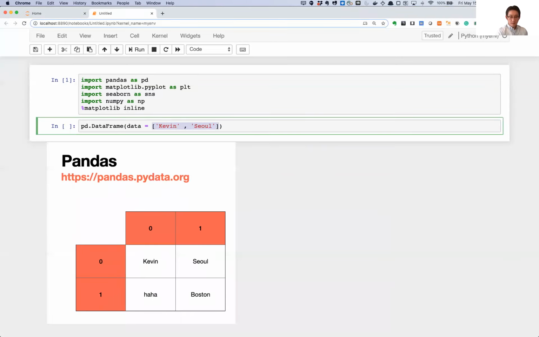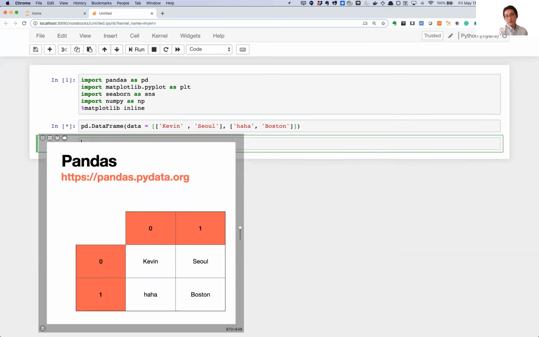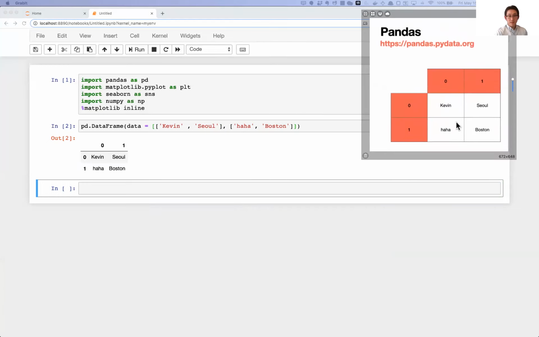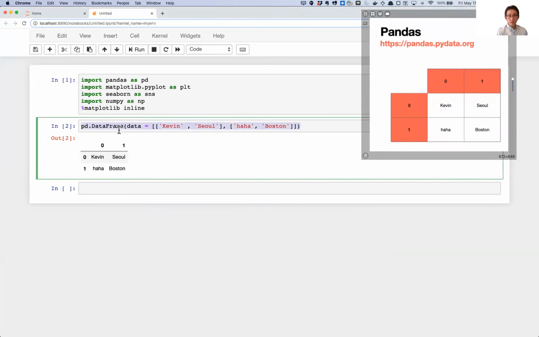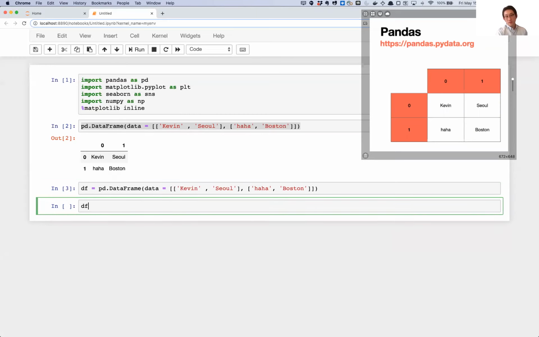And the next row comes here, Haha and Boston. But since the data requires one object, we merge them as a list like this. Okay, try Shift Enter. Now we create a table that looks like this. All right, I can store this information in a variable called df, shortened for data frame. I'm going to use this df.